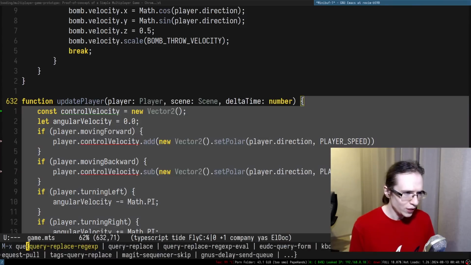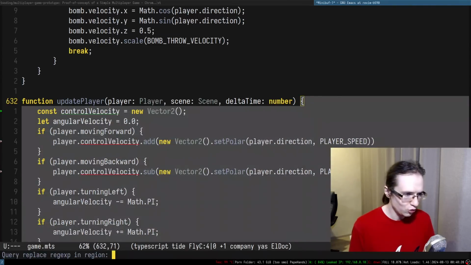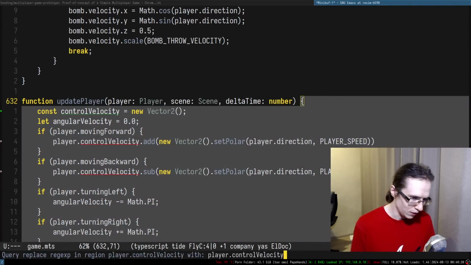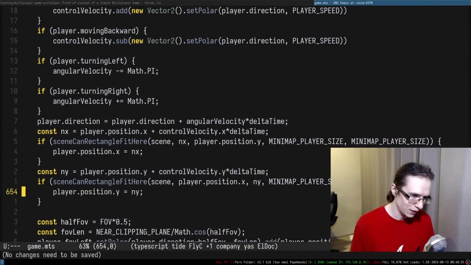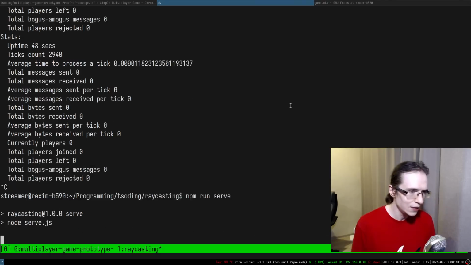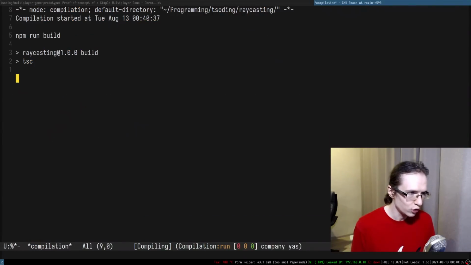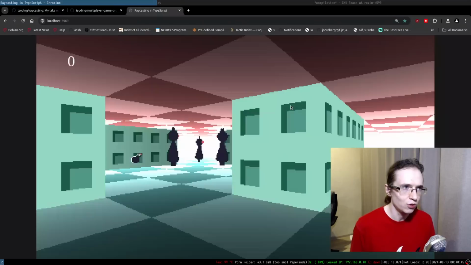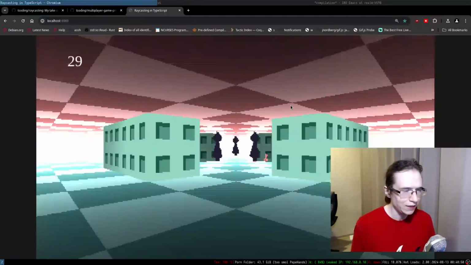And I suppose in here we want to replace this player control velocity with the one that is not prefixed with player. Let's try to do that. And that's it. Any other errors in here? There are no more errors, which is kind of cool. First of all, let me try to do npm run build just to make sure that it builds correctly and everything. Come on, you can do that. I believe in you. Okay, so that seems to be working. So I removed a little bit of the code.